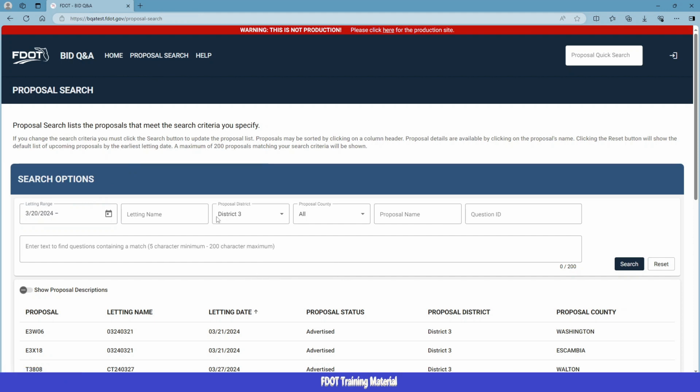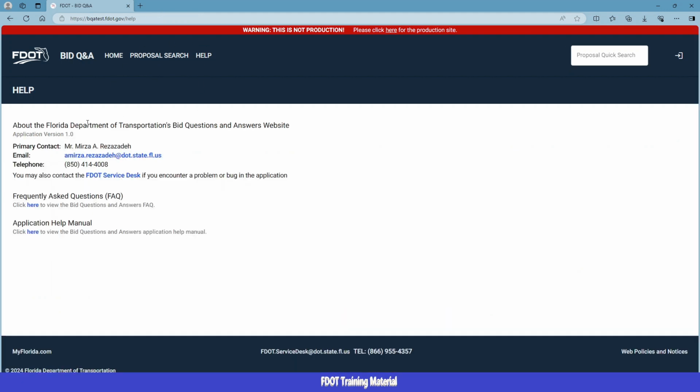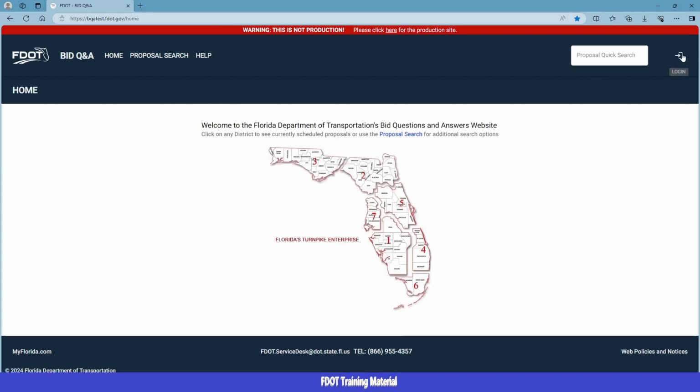This is the proposal search screen, and there is an additional help screen for contact information, frequently asked questions, etc. But you're not here for the help. You're here to learn how to get into this thing.